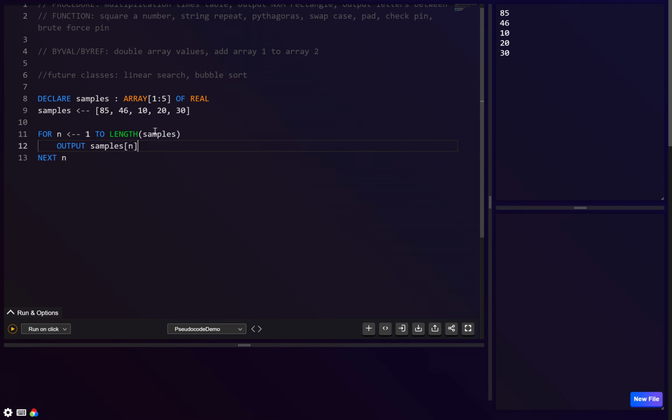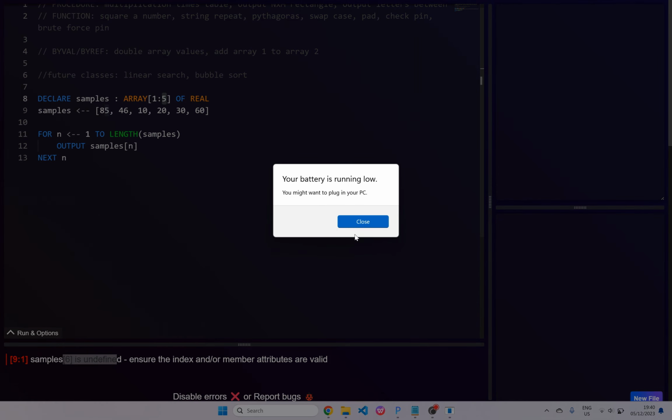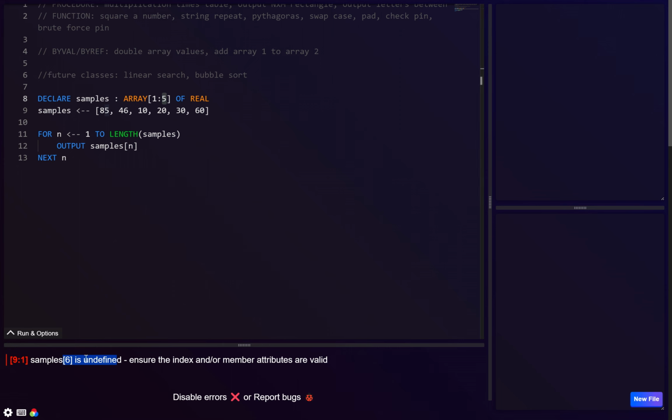Okay, so again, we can do it like this. Let's say if we have 6, then it should give us an error. Okay, sample 6 is undefined because basically here we only have 5. Now, I think before I did have a better error message, so I will actually improve this at some point.